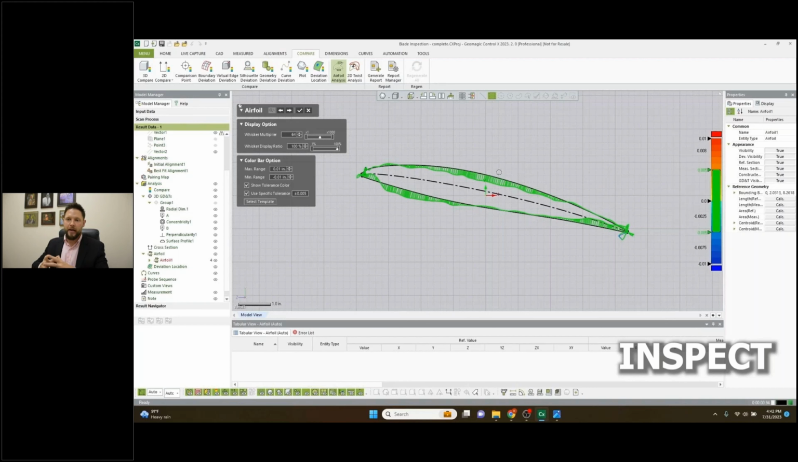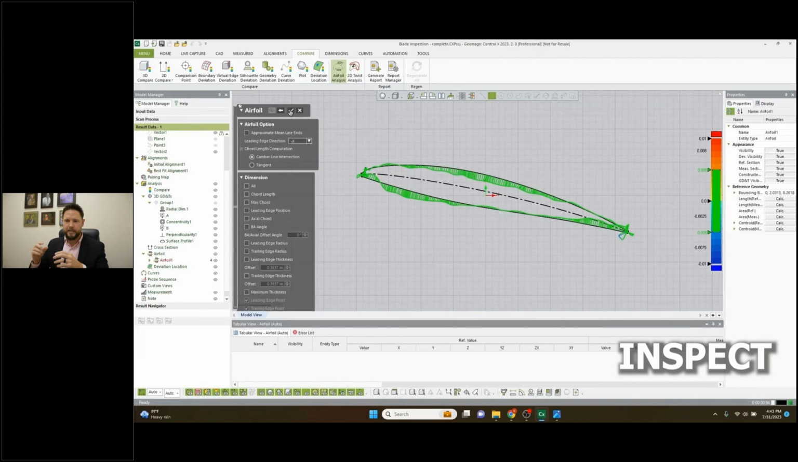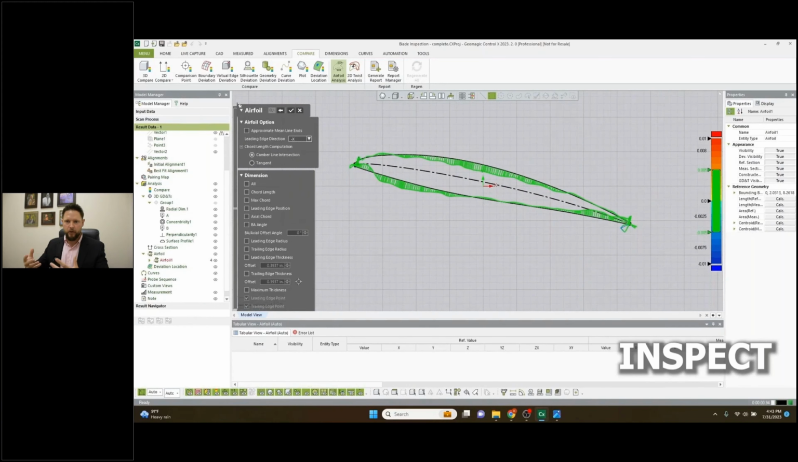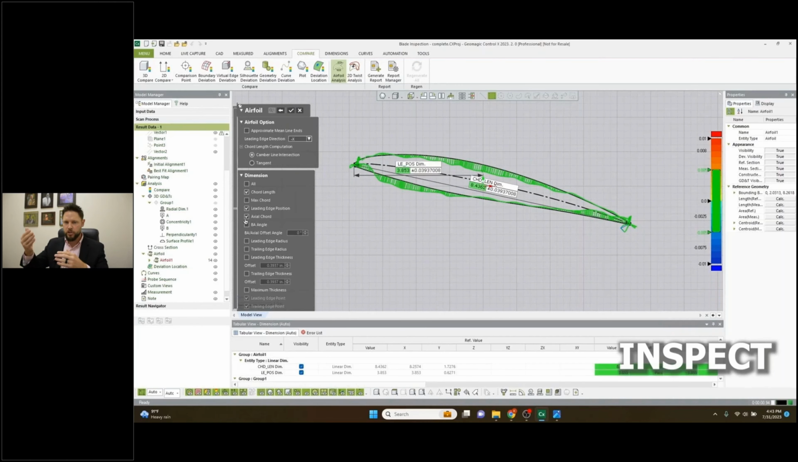And what's really nice is, again, this tool, when we go to the next stage, it has dedicated airfoil analyses that you would find in the aerospace industry. So we can check exactly what we want to measure, and it's automatically going to check those deviations in our CAD, in our screen here.